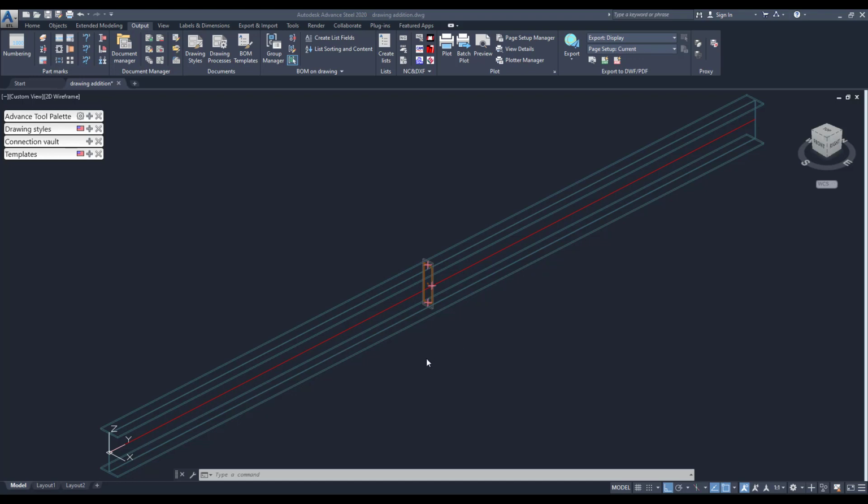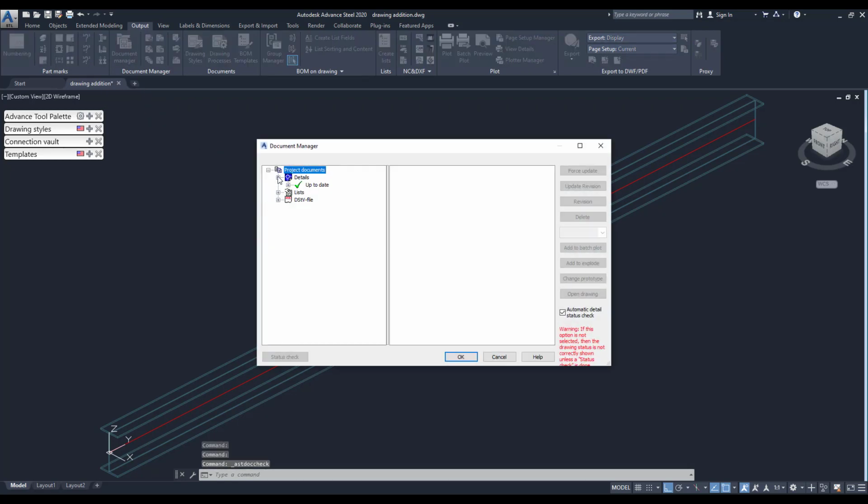Hello, there was a question from one of the guys: if we cannot see the drawings in our document manager, then what will we do?